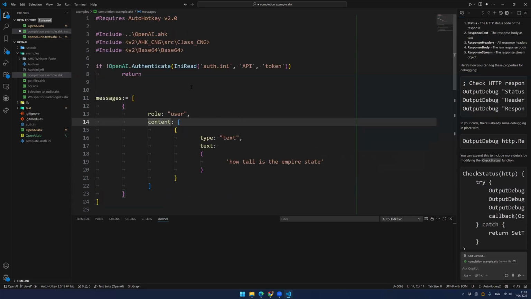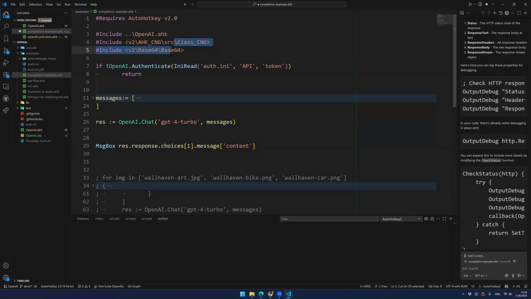Now, when you're using the class that we're referring to, there are 4 steps that you have to do. One of them is include the class. That's the first thing. Second is authenticate. Those 2 things go hand in hand. As soon as you include the library, you should authenticate.